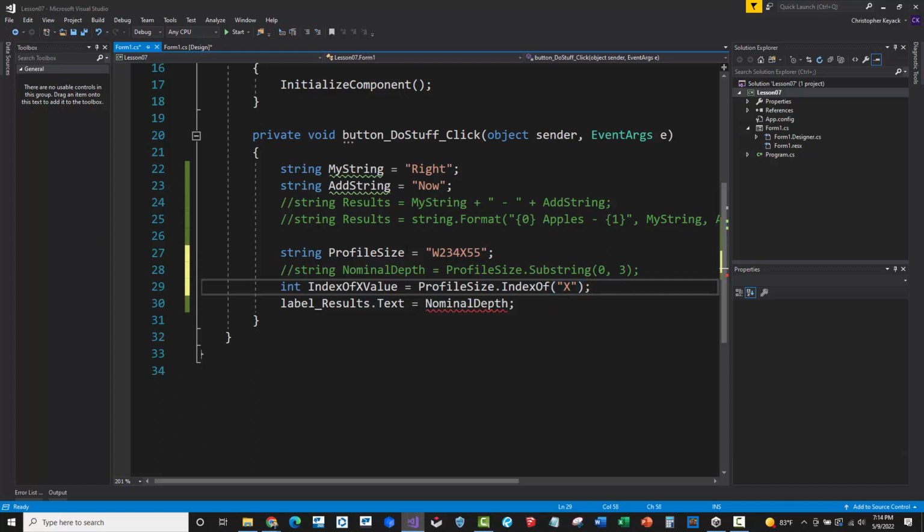So what this is going to return, if I hover over this and look at the IntelliSense, is it's going to actually return the integer index inside this string where that X appears. Now what I'm expecting is, if 0 is right ahead of the W, then we go over 1, 2, 3, 4. So I'm looking for index number 4 to be the location of this X. Let's go ahead and see if this is true.